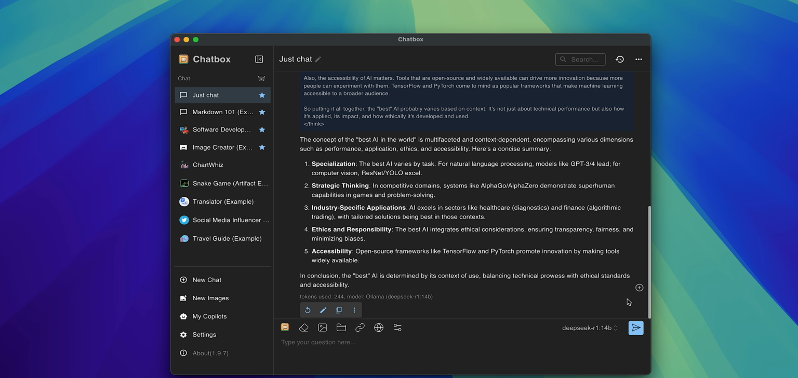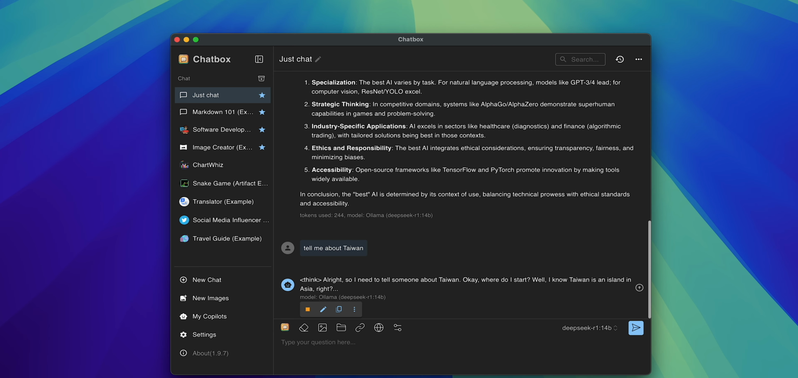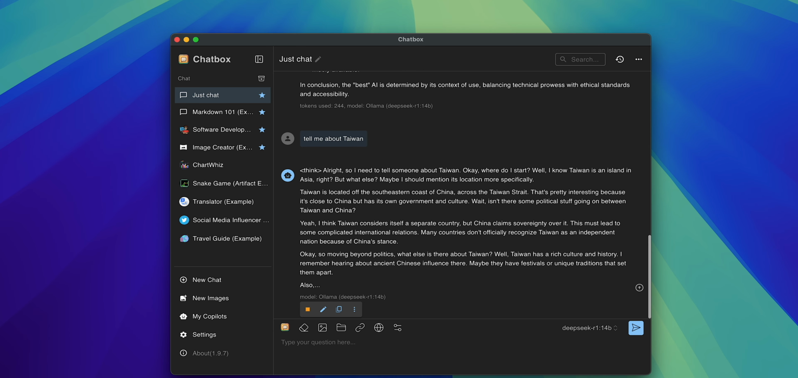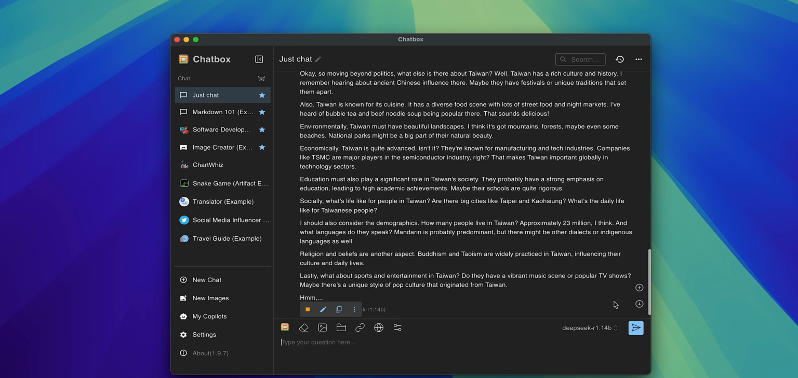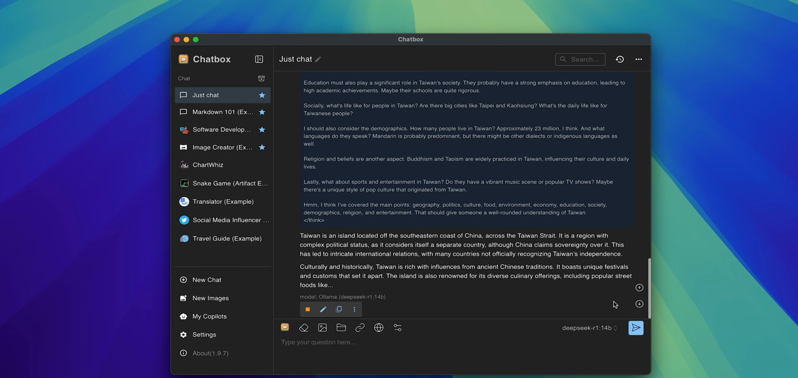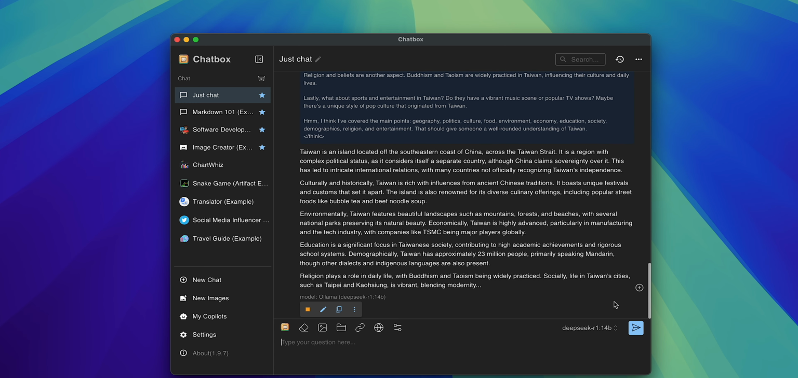Now some people have said that if you ask DeepSeek about Taiwan, since DeepSeek is from China, that it may not give you an answer that you want. It may not give you a good answer. So let's see what it says. Tell me about Taiwan. So maybe those who were getting answers that weren't so great were maybe using the cloud version? Not sure, but it seems to work just fine locally.